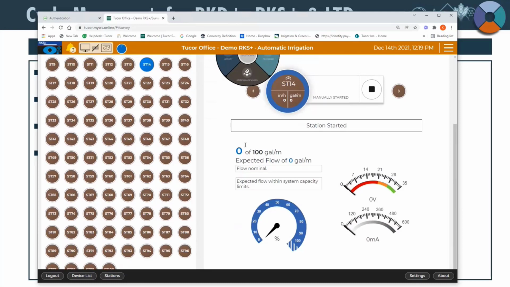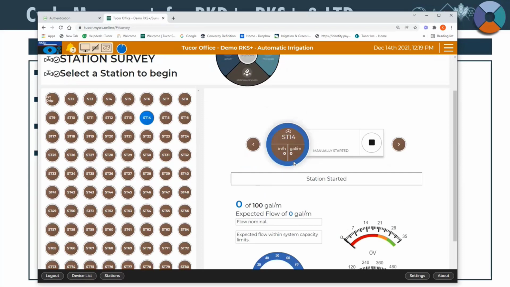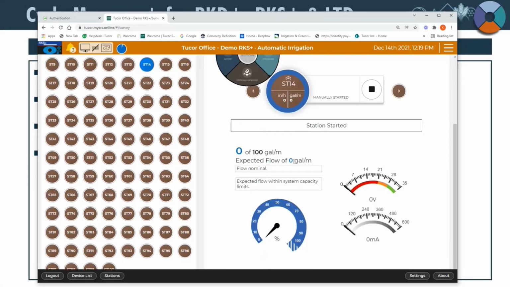If I had a flow sensor enabled in my RKS Plus, which we recommend at a minimum any smart controller have, I would see my actual real-time flow compared to my expected flow per station. If anybody would like to learn more about learning flow on their controller to set up flow-based alarms, we will always provide that information, and we'll have future webinars.